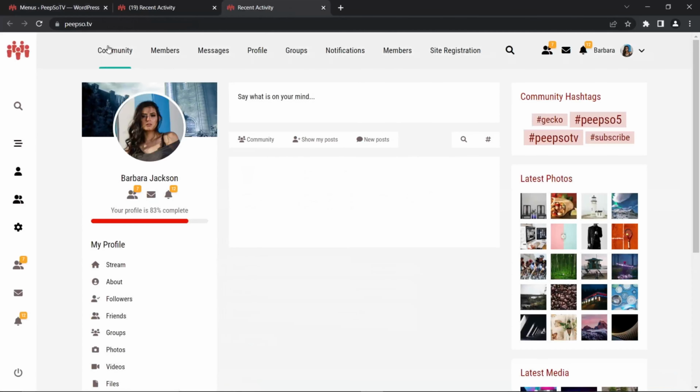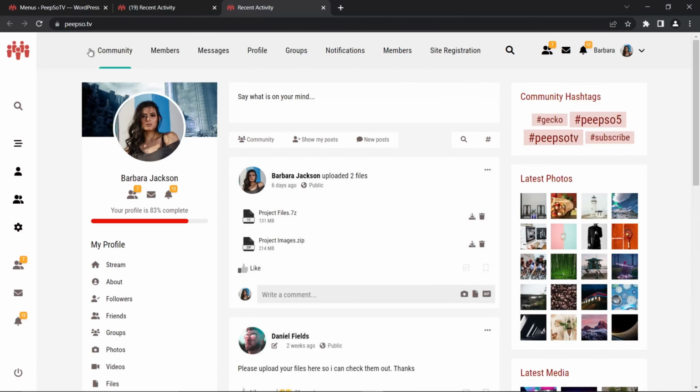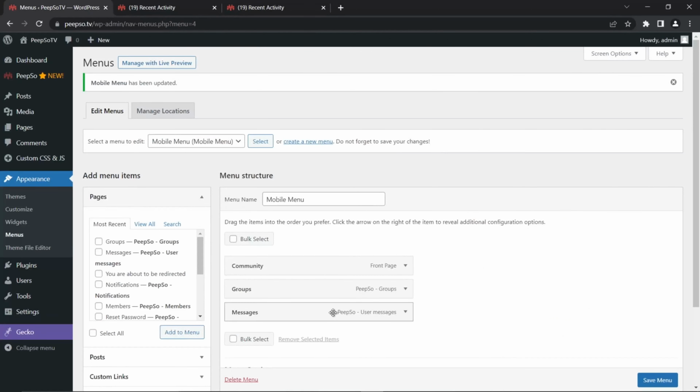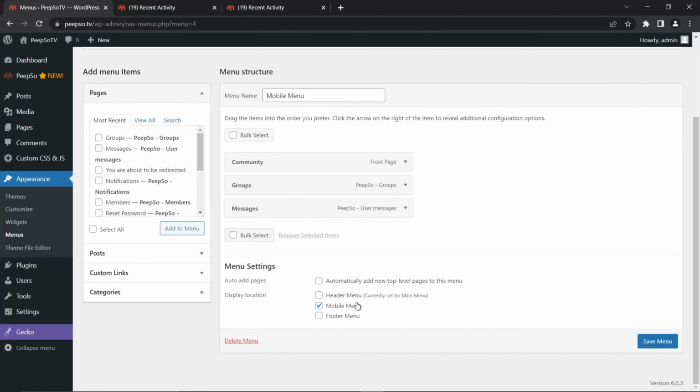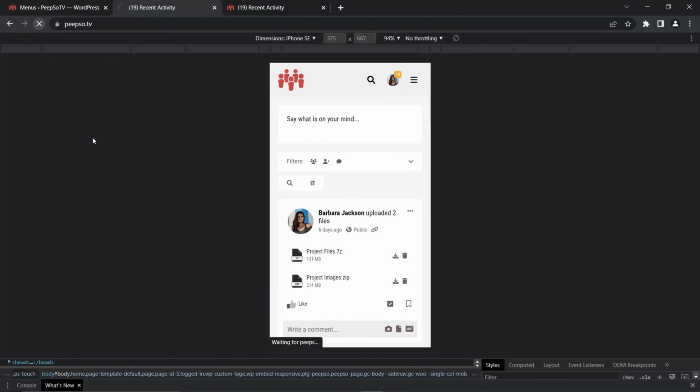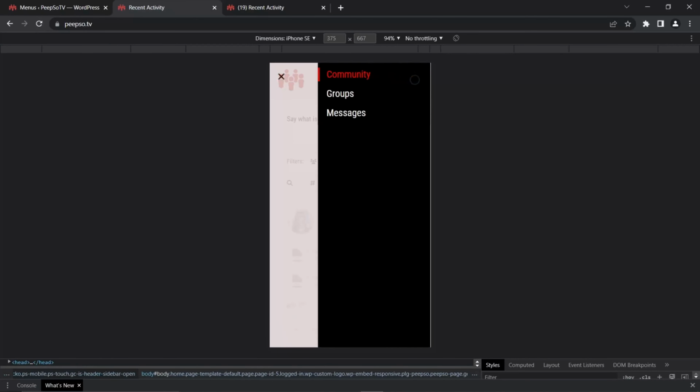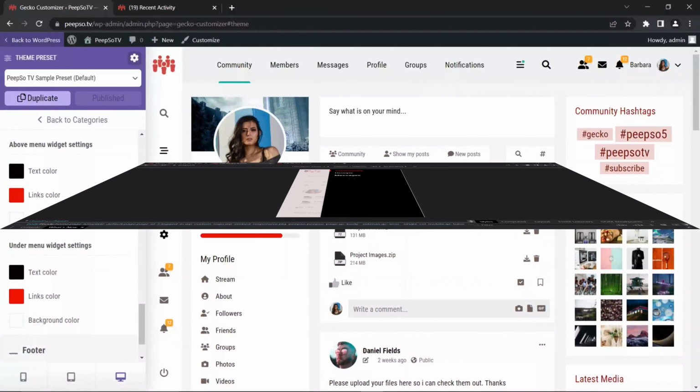Let me open this site in a new page. I will lose this configuration of the menu, and only those new items that I created as a mobile menu will be shown. So let's refresh this page, and now my mobile menu is only showing these 3 items. Okay, so you can create a completely different navigation for your desktop experience and different navigation for your mobile experience.